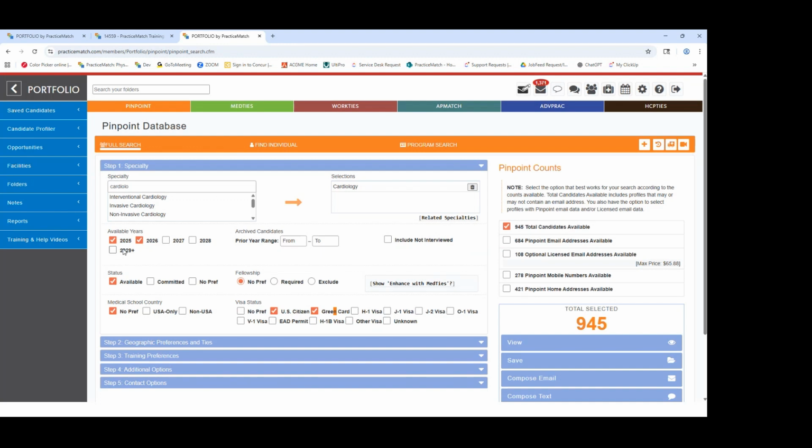But you can also add in the archived candidates, which are candidates we've interviewed in previous years. So those are going to include a lot of candidates that have maybe a little bit more experience in practicing and things like that. So you're able to add in a range there.